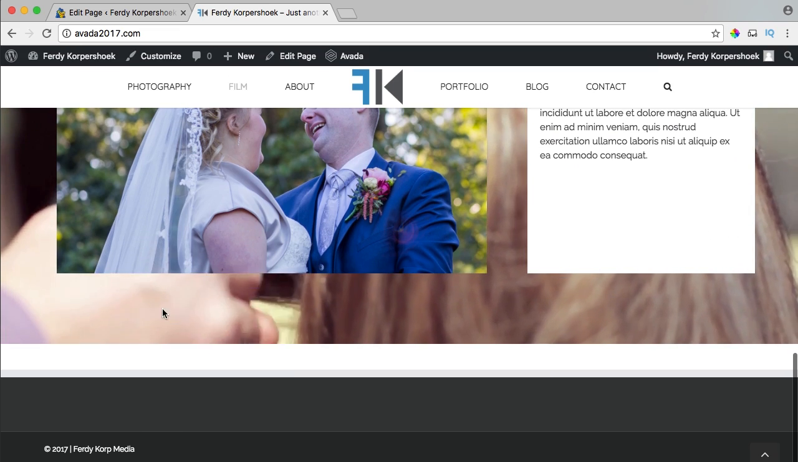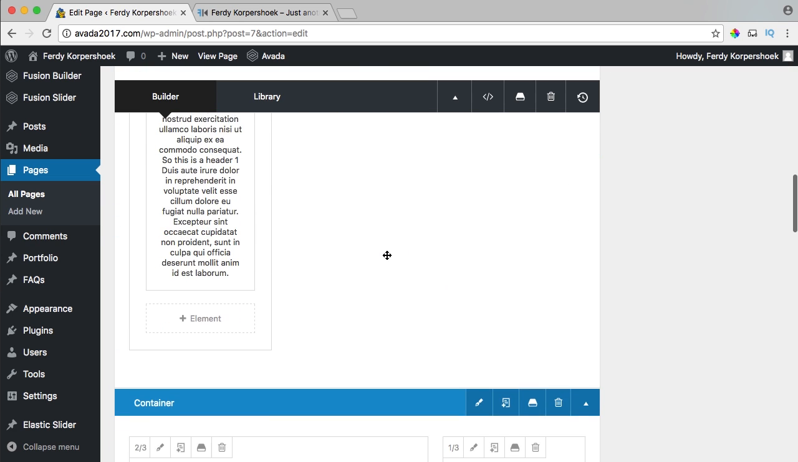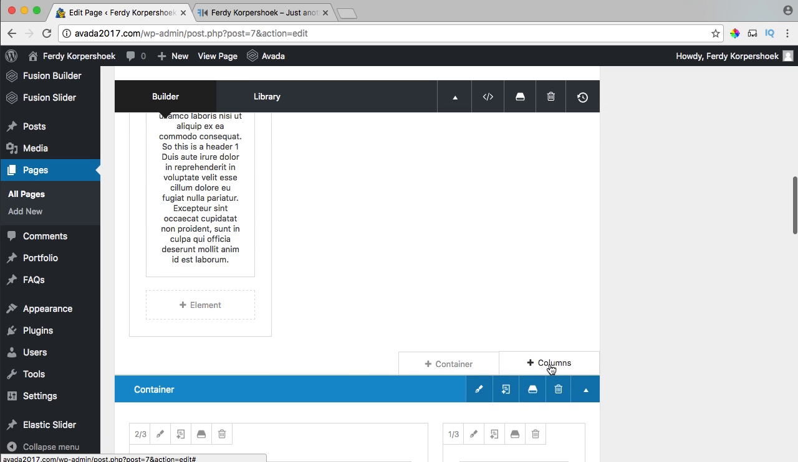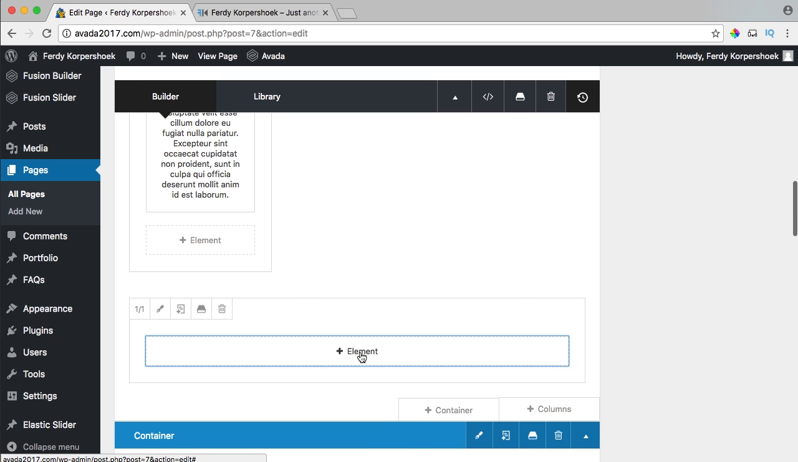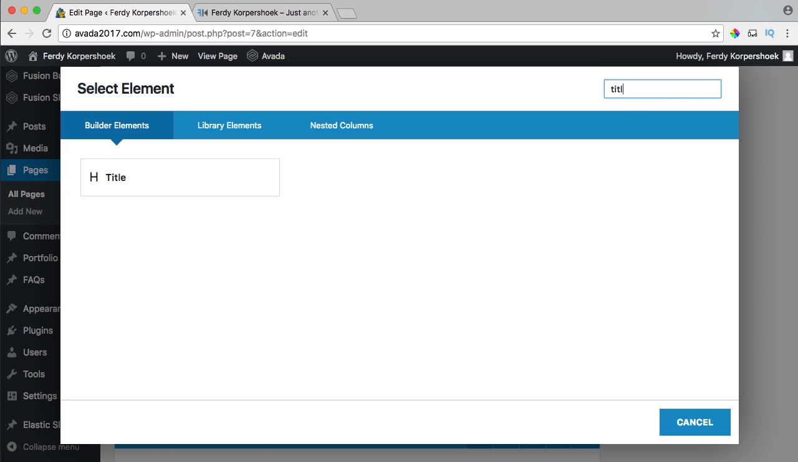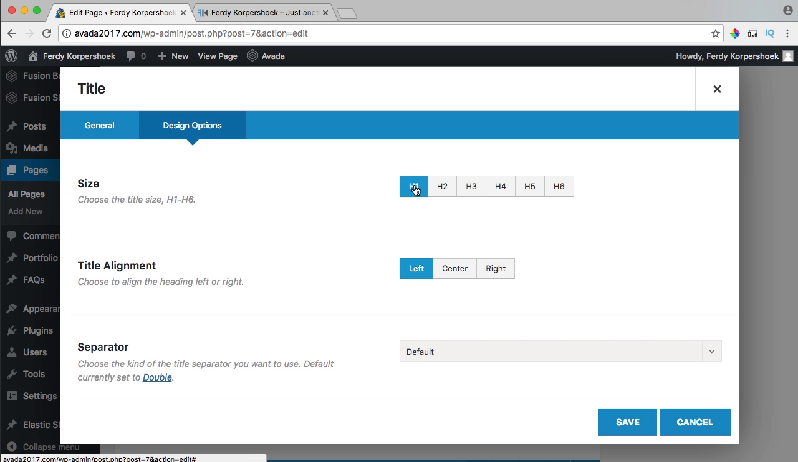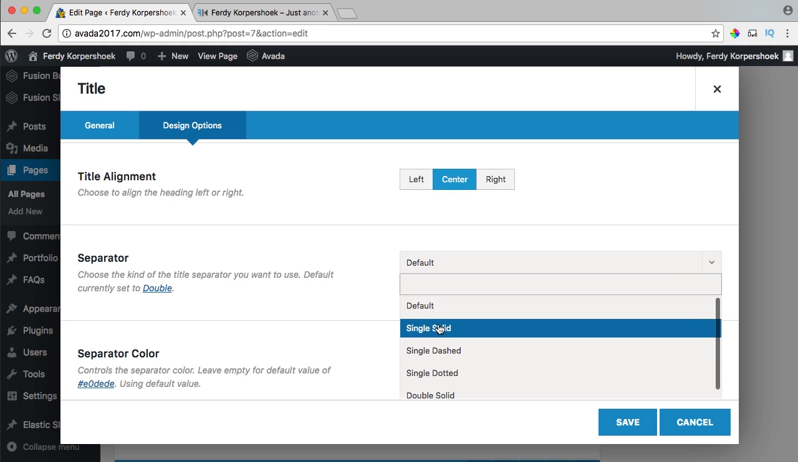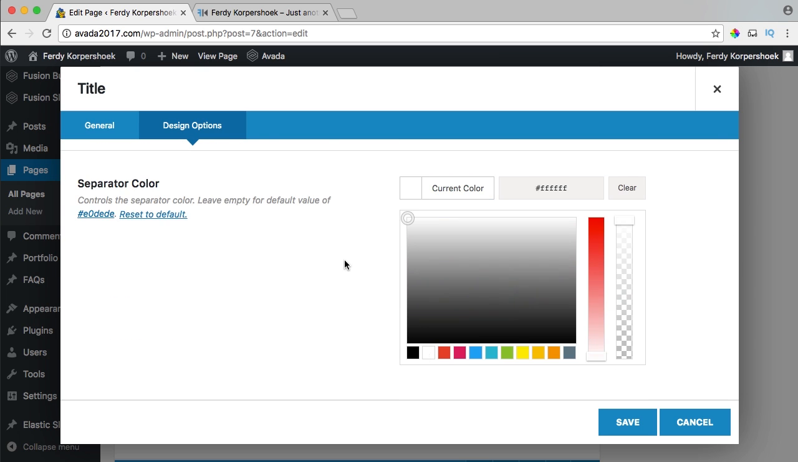And what I want to do, I want to show my latest 3 videos. In order to do that, go to edit page. I scroll down. Here is 1/3, 2/3. So if I edit something else, so a column, and I call this 1 by 1, it will appear on a new row. And I click on element and I want to have a title. And I say latest films. Design options, H1 in the center. Default separator color can be this one or white.